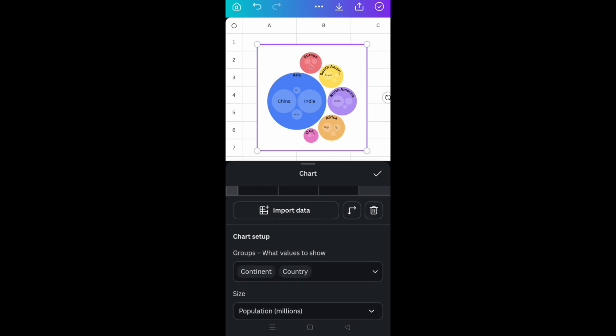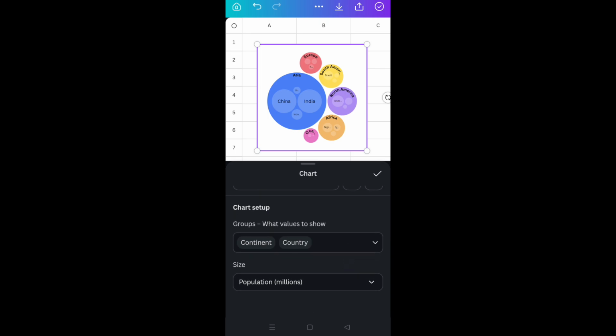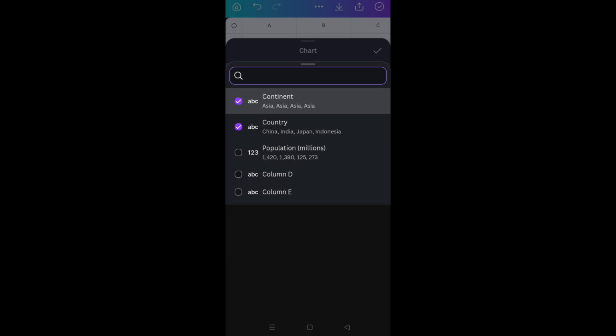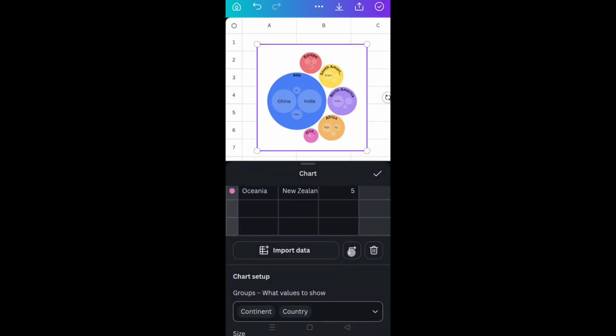Next comes the chart setup option. Under the chart setup option, there are two options. One is the groups and one is the size. So what groups means is what values to show. Means in the chart what values you are trying to show. If you click on this drop down menu, there appear many options: continent, country and population in millions. So I want to display the continent and the country. Okay, so I will select these two options.